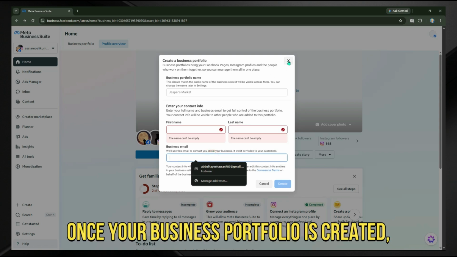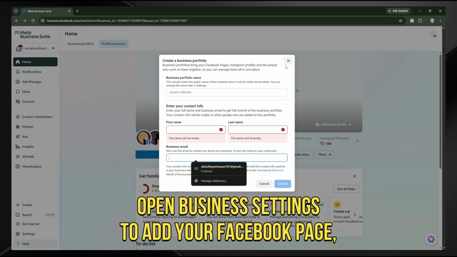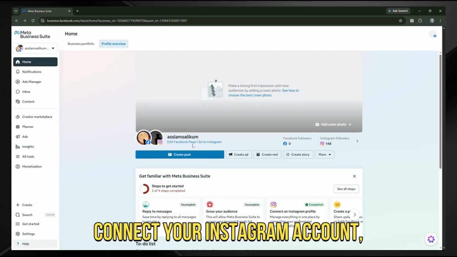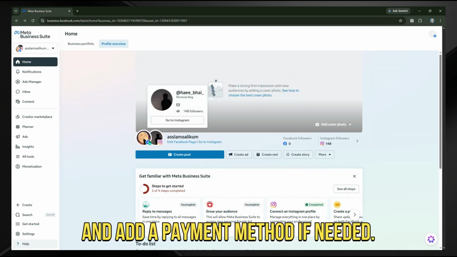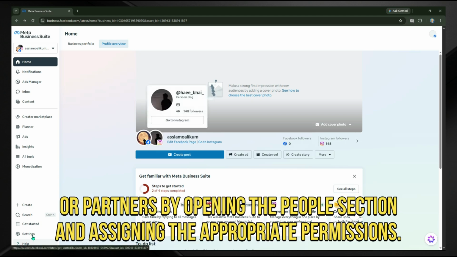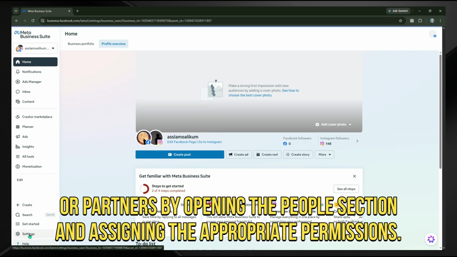Once your business portfolio is created, open Business Settings to add your Facebook page, create or add an ad account, connect your Instagram account, and add a payment method if needed. You can also invite employees or partners by opening the People section and assigning the appropriate permissions.